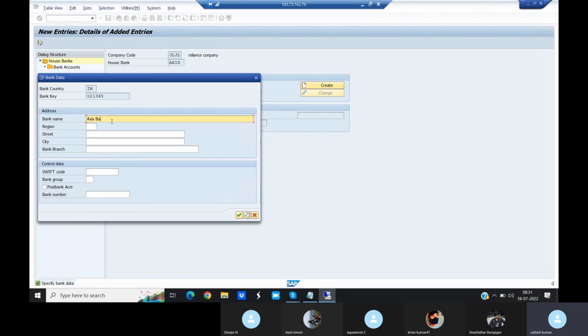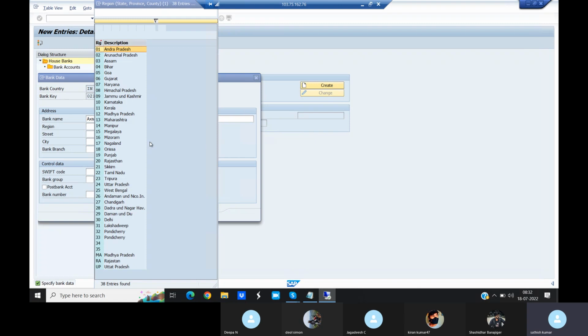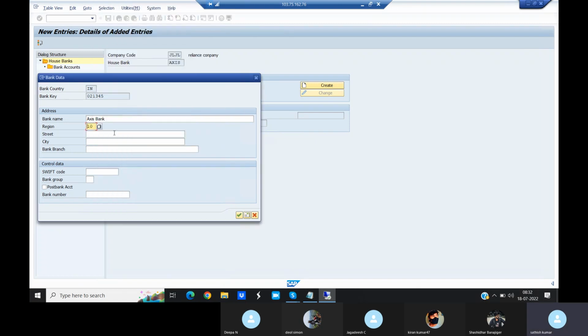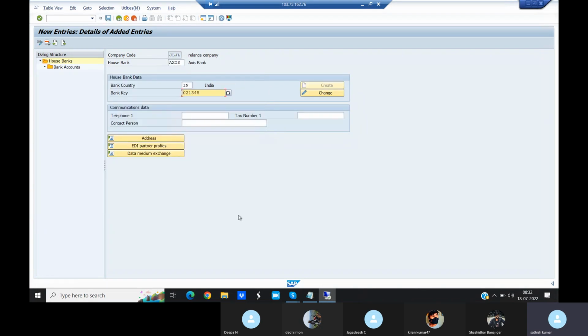Update your bank name, Axis Bank, and the region I'm choosing now is Karnataka, and the street where your bank is located. I mentioned some address here. City Bangalore, and where your bank branch is, that is also mentioned now, MG Road. So like this, you have to update your bank address. Click on enter and click on save.